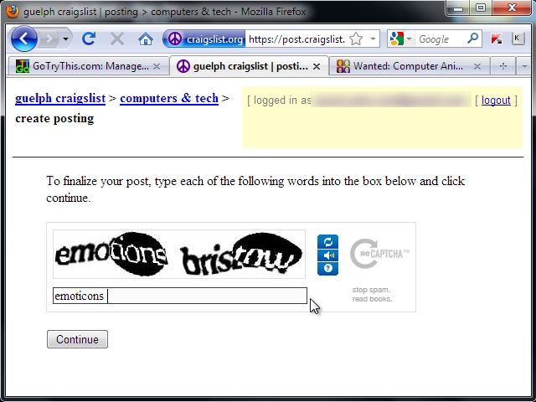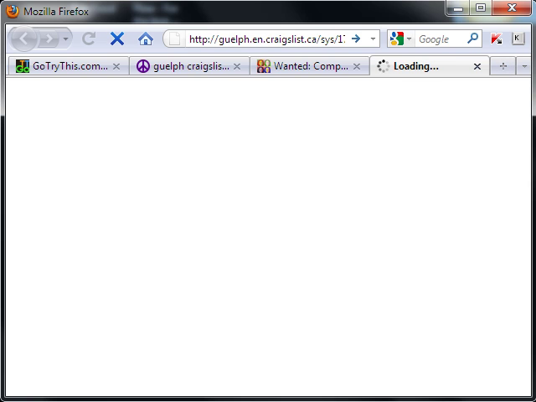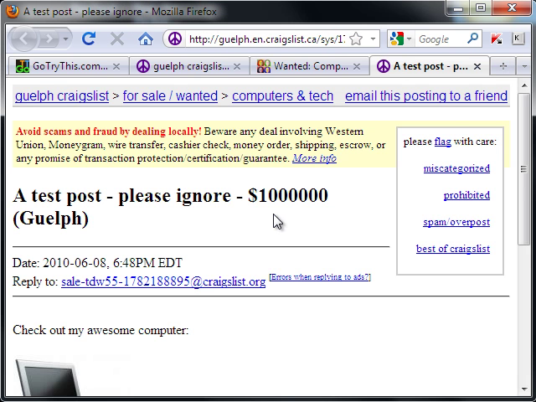Type in my things here, to continue, and it's posted. So now I'm just going to pop over in my email and get the link, come back, and I'm going to paste it into a new tab, and here's the link to my Craigslist ad that I've created. And that's view number three.